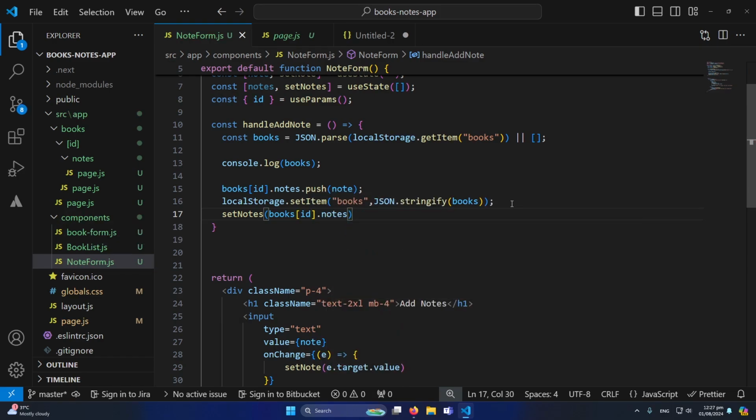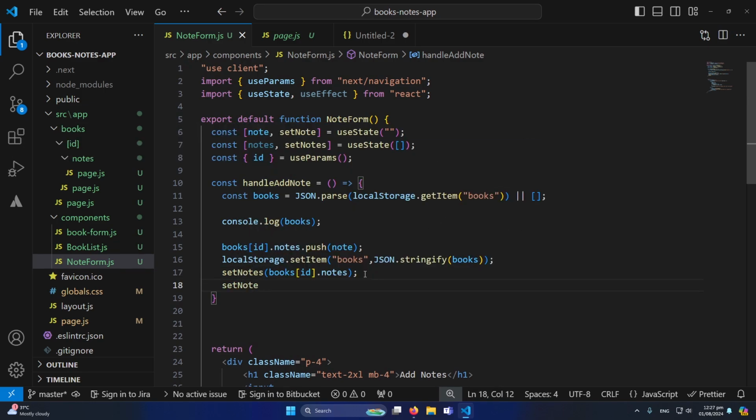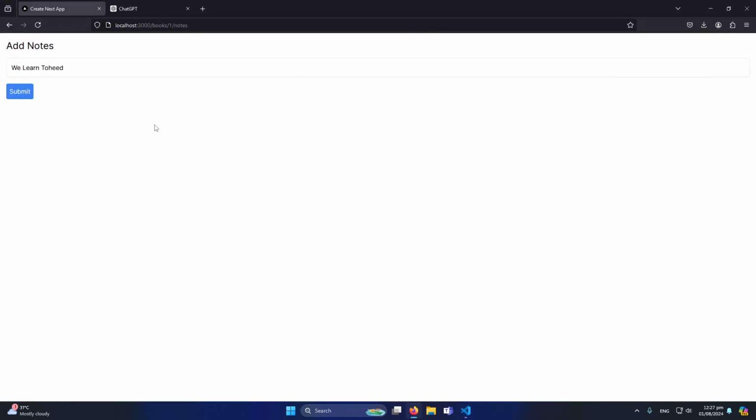And now after this I will type setNotes to book ID and .notes. So the current book that we are accessing, in which we are writing notes, it will set all the notes to this variable that we are using here. And now I will press a semicolon, and in the last, setNote is equal to empty. It means that whatever the user types here will be emptied once his data is saved in the local storage.